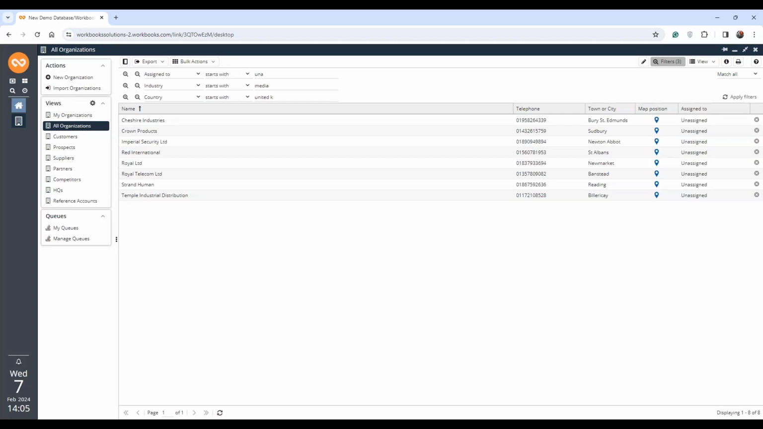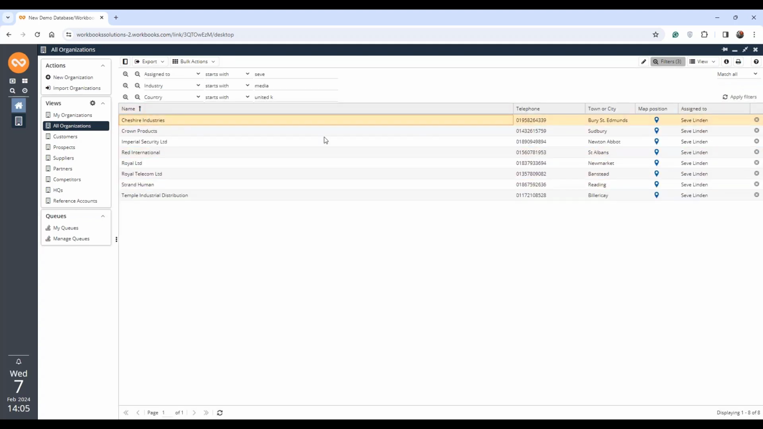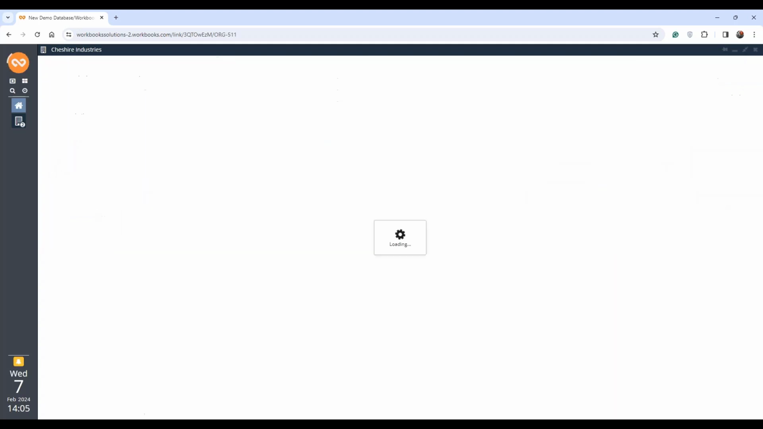Now, you can either wait for a pop-up, and of course, Workbooks will appear in the bottom left-hand corner, or because we've got a filter here, all I need to do is just refresh this filter. And we now know there are no unassigned records in the media industry in the United Kingdom. We can check to see if this has worked, because if we look for Seve and apply the filter, the 8 have been reassigned.